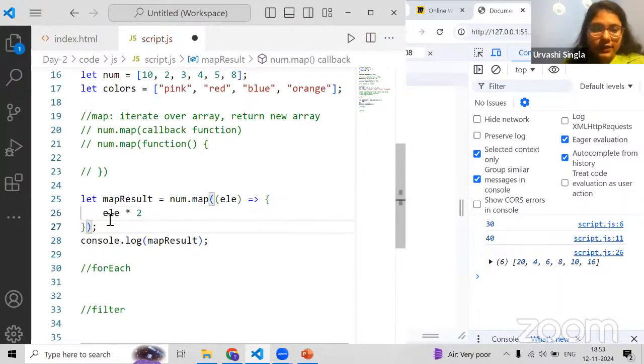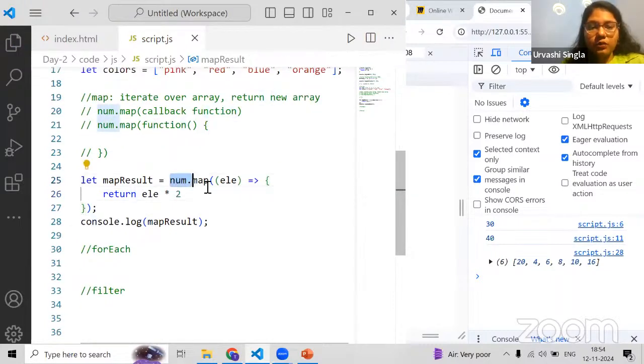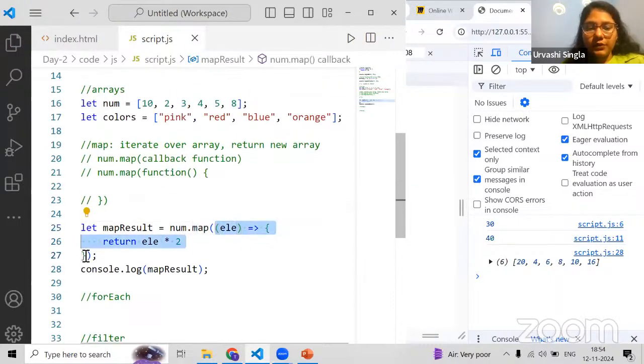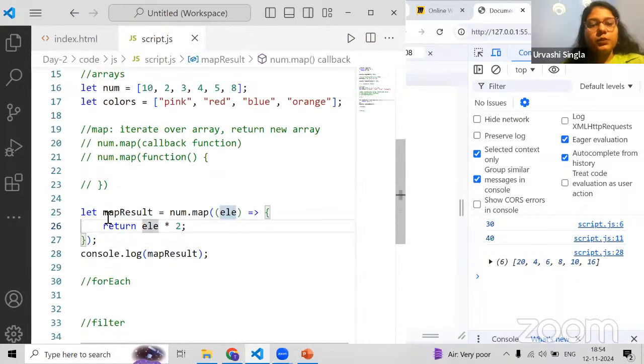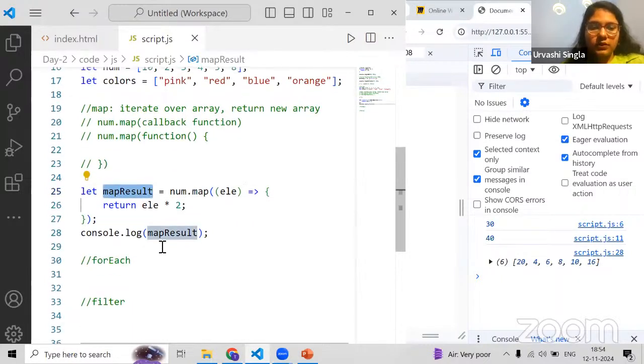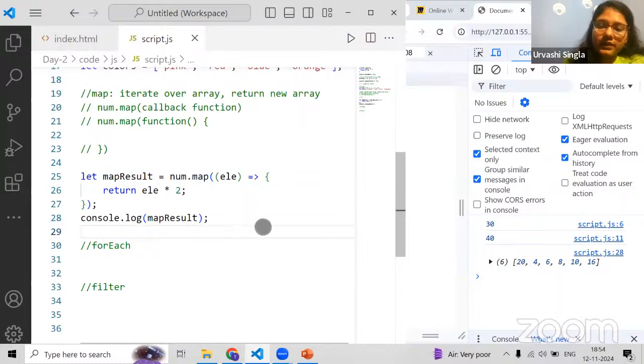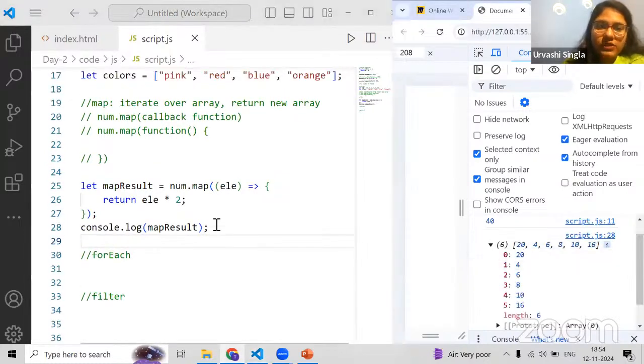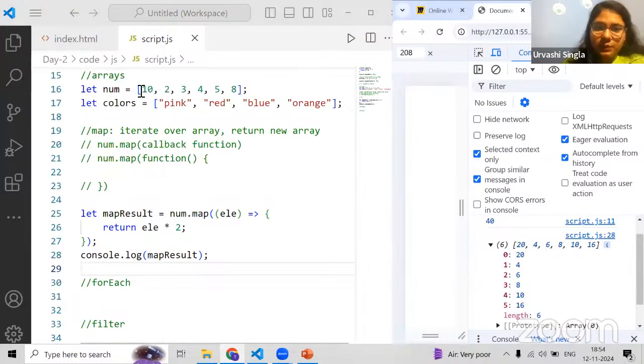Okay. Let's say I'll write return. So what I'm trying to do is num.map. This takes a callback function. Map function always returns something. Let's say element multiplied by 2. So that is what will go and get stored in map result. Once it is stored here, you can console it. You can see you're getting an array with all the array elements multiplied by 2. This is map result.